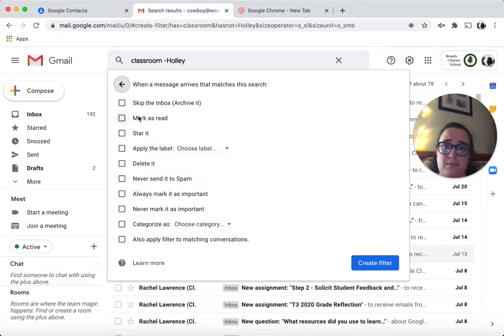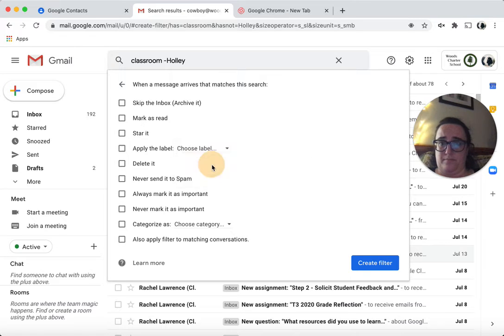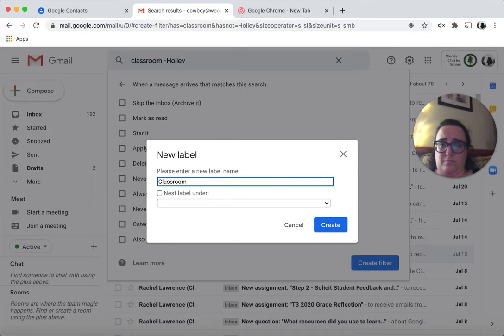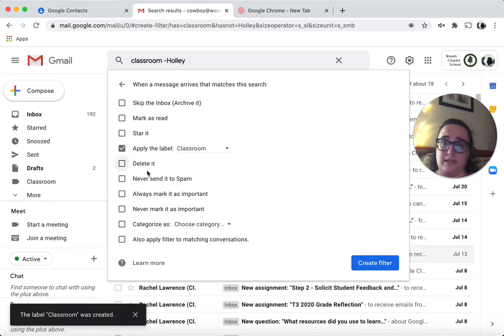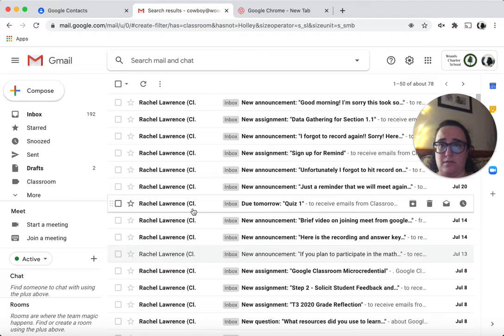They can skip the inbox, which means you'll never see them unless you go to all messages. You can automatically mark them as read, star them, apply a label, and nest labels. You can delete it, send it to spam, all these different things. You can see all the stuff that you can do. If you want this to retroactively apply to emails that you've already seen or already received, make sure to check also apply filter to matching conversations.